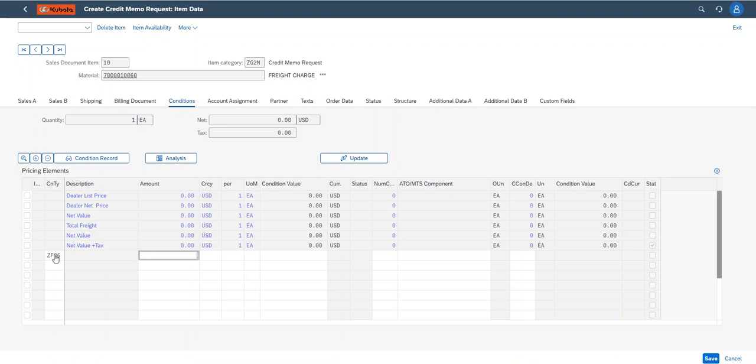Tab over to the amount field, put in the dollar amount that is being credited, and you can click Enter. If you are debiting freight, instead of ZF06, you are going to select ZFRR.